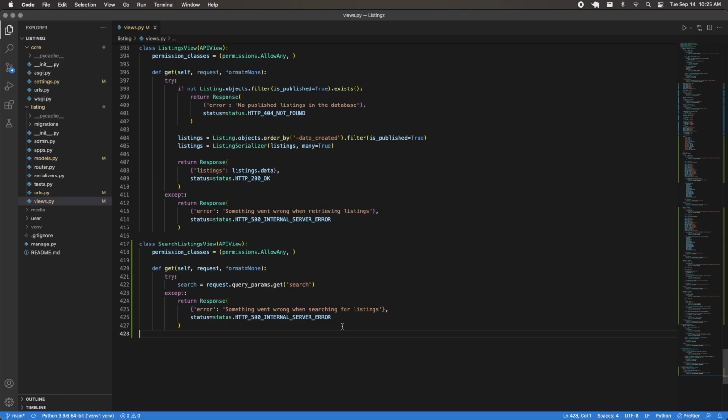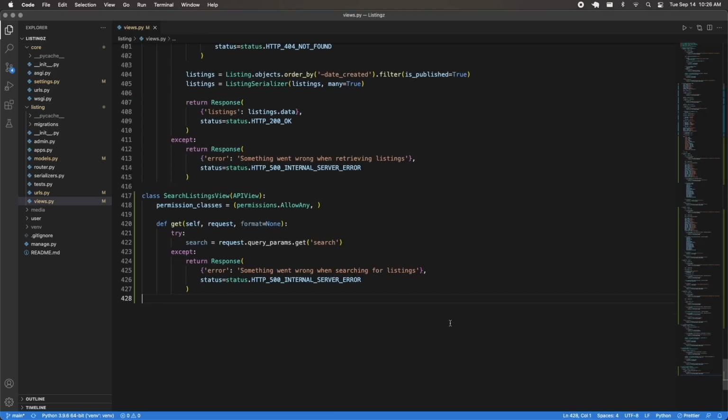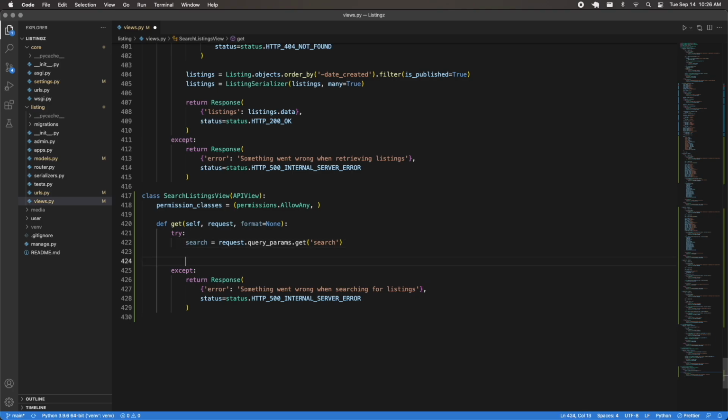I don't need this anymore. And then also I can make the text a little bit larger since I think it's a little bit small right now. So maybe I'll set it to 16 just so you guys can see this a little better. So in order to do this search, this is what I need to do.